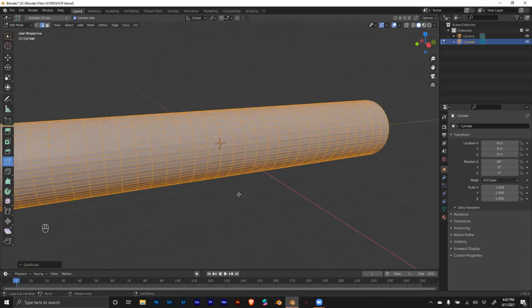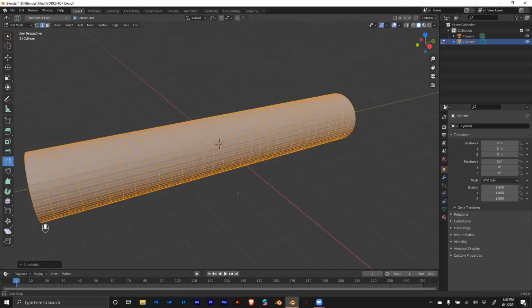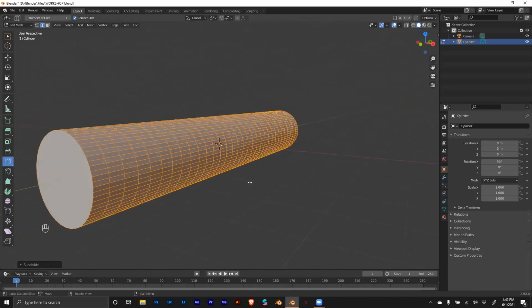Okay, what this basically means is that we just have a lot more geometry to work with. If everyone has this, then can you just raise your hands?